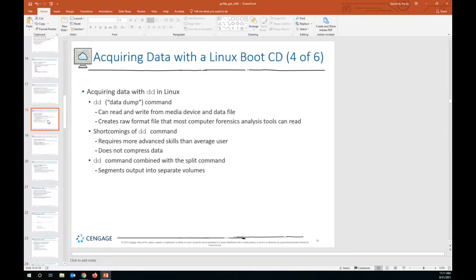Also, if you're acquiring data with Linux, you can acquire data with the dd command, which is a data dump command in Linux. What that does is allow you to read and write from media devices and data files. It creates a raw format file that most computer forensic analysis tools can read. There are some shortcomings of using the dd command. It does require more advanced skill than the average computer user might have, and it also does not compress the data.